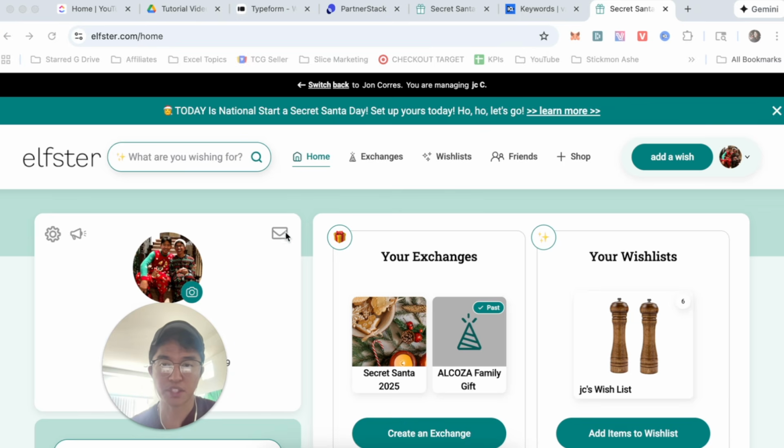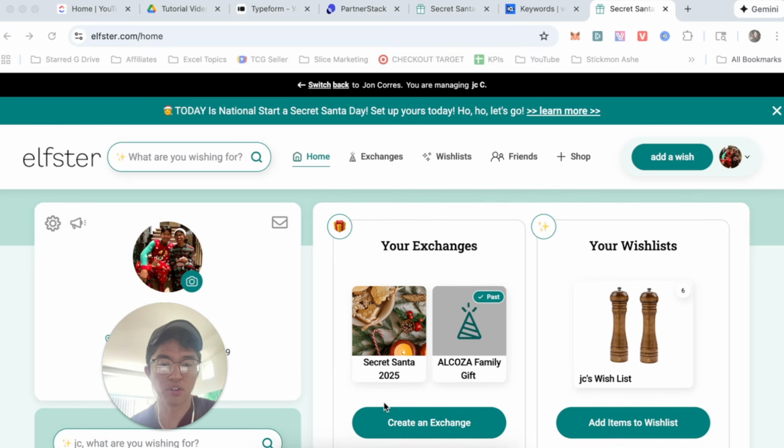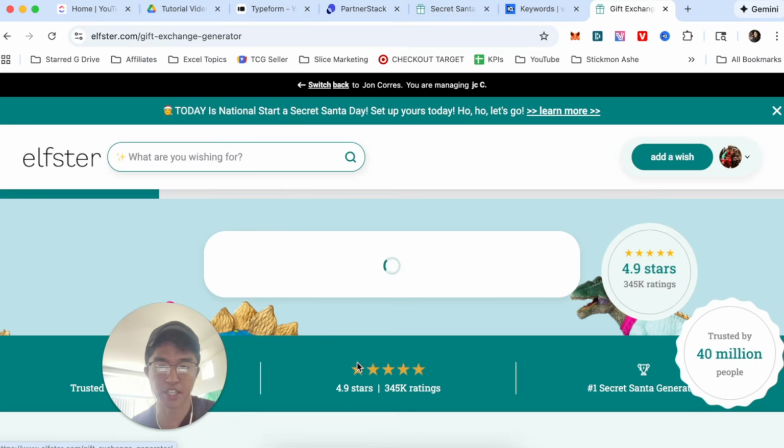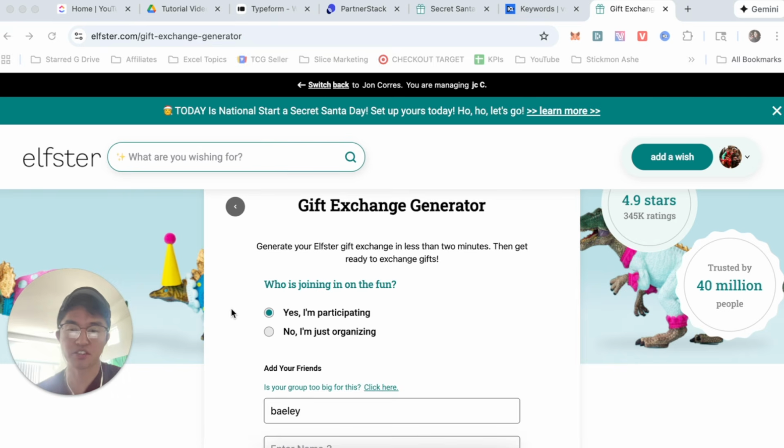So the first thing that you want to do is let's go ahead and create an account for Elfster. And once you're logged in, you're going to reach this page that looks like this. Now, over here, you should see a button that says create an exchange. So click on create an exchange. And then here, you're just simply going to fill out some prompts.